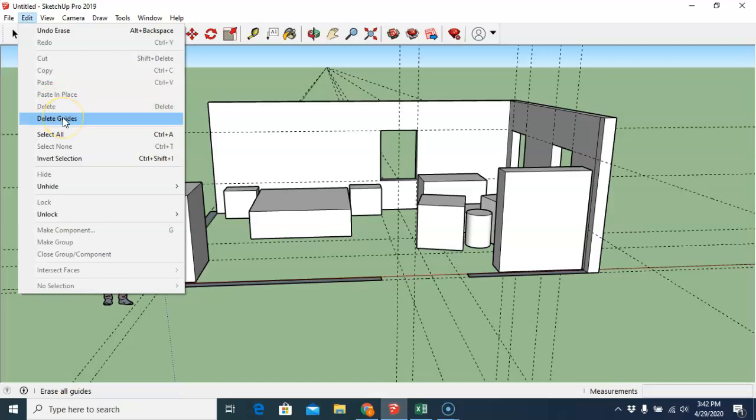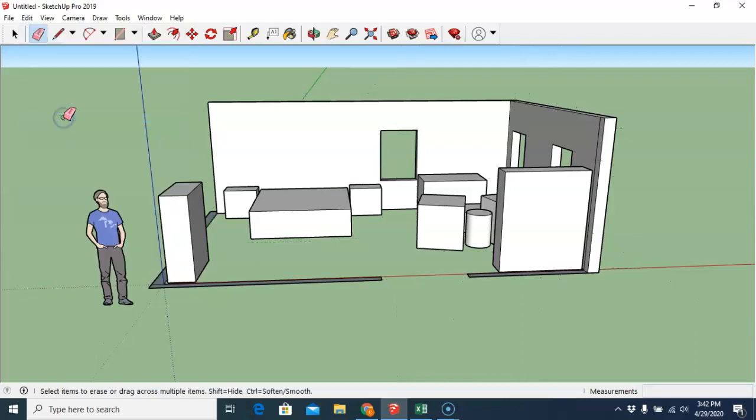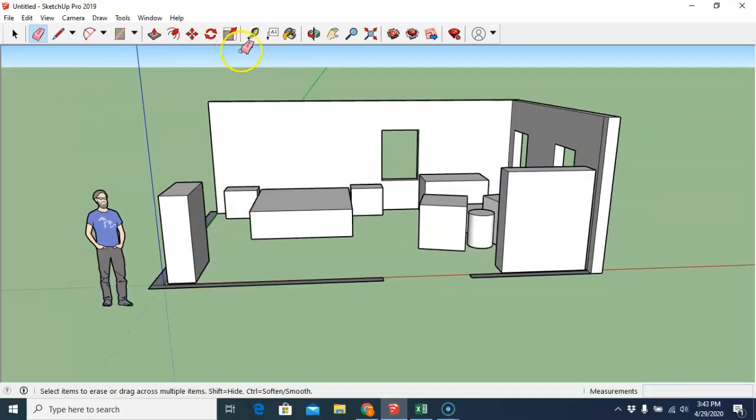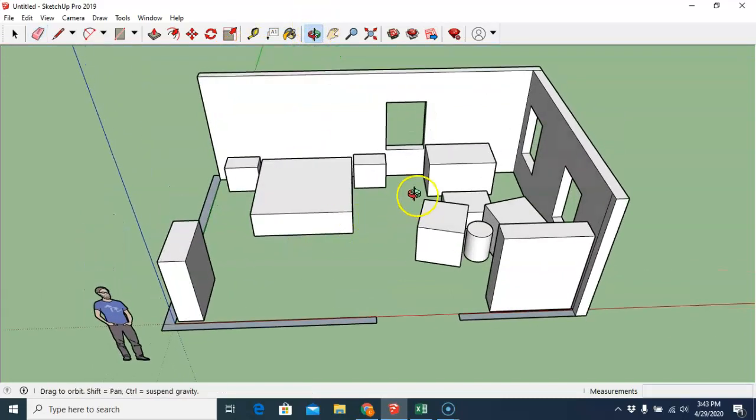Right underneath the edit, if you don't want to click them all one at a time, you can just hit delete guides, and all of your guide lines will go away. Now, I need to put my person inside of my room. I want them to be part of the room, not standing on the side. So I'm going to put my person right over here, maybe right here next to the bed.